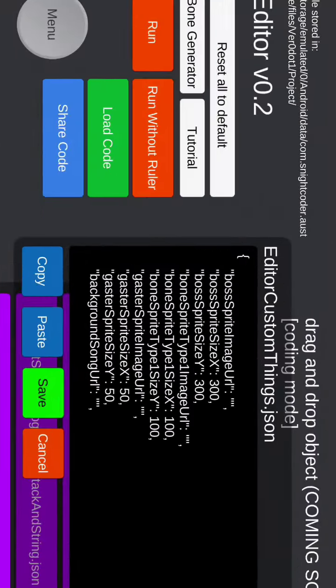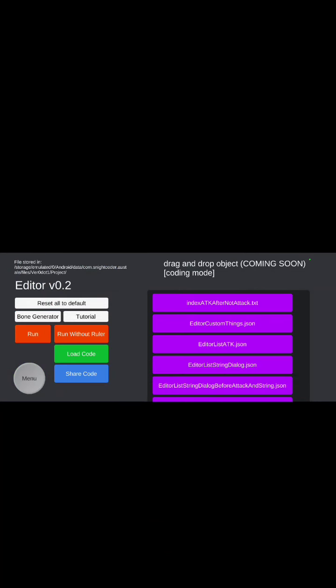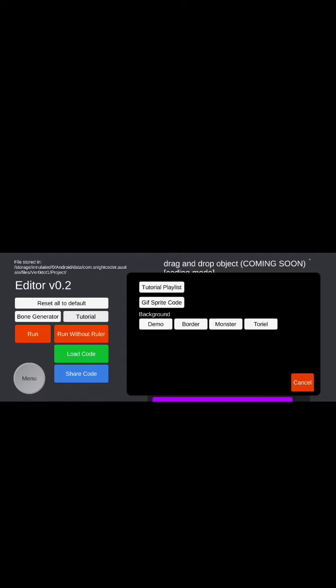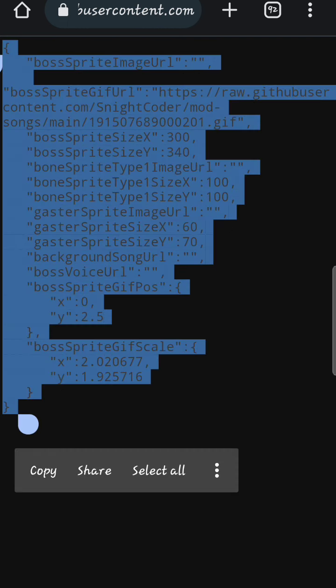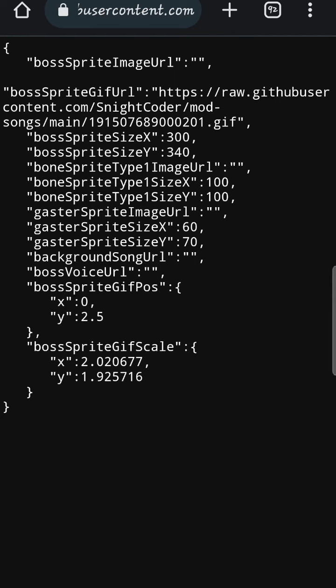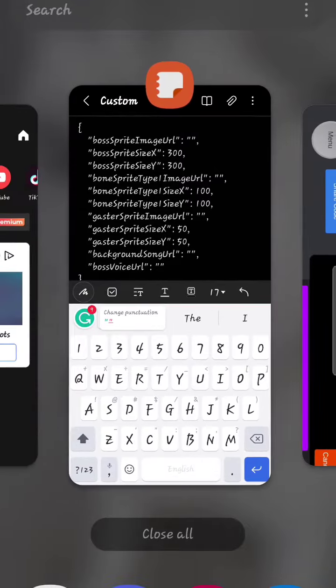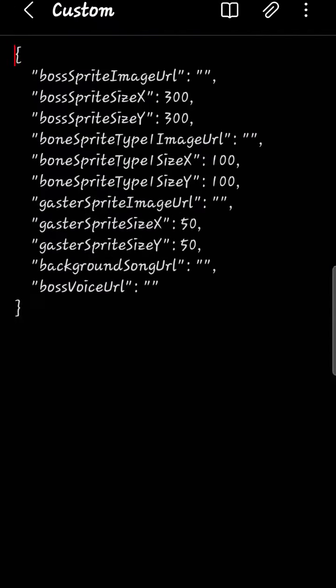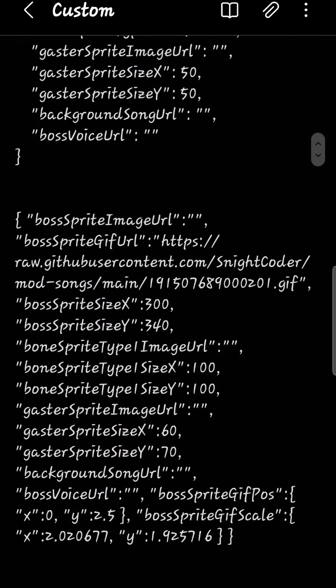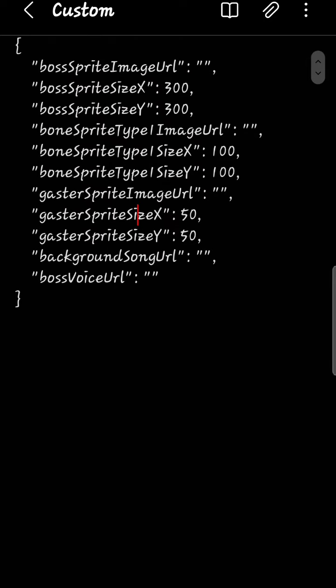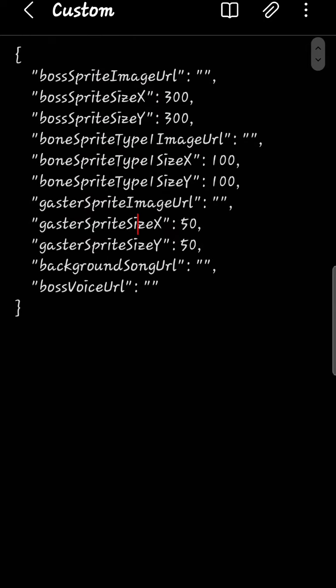So what you have to do is you have to go over to your Austale tutorial, GIF sprite code. Take you to this website, and then you just want to select all and copy. So I can't put it in notes, because if I do, then it will be messed up. See, it's messed up. So I have to cut this part out of the video, so I don't leak any personal information.